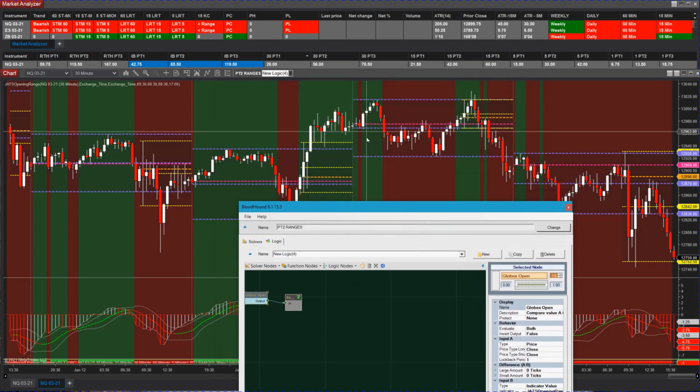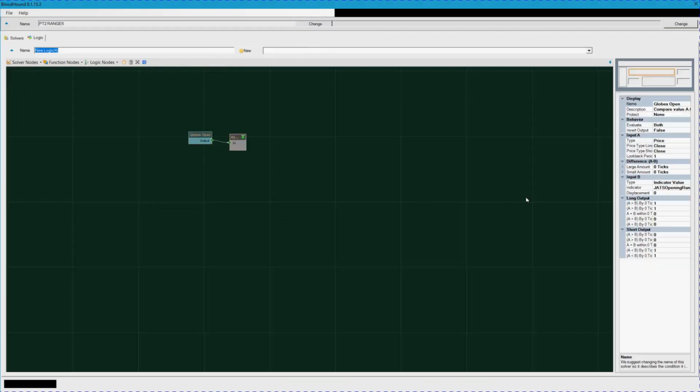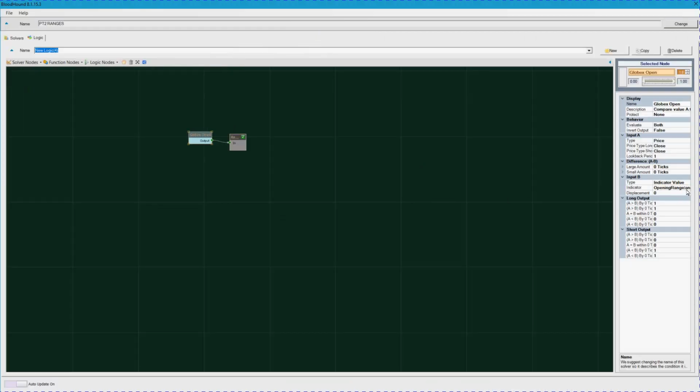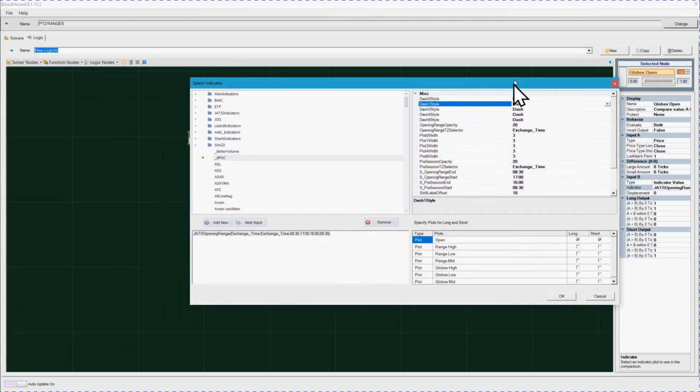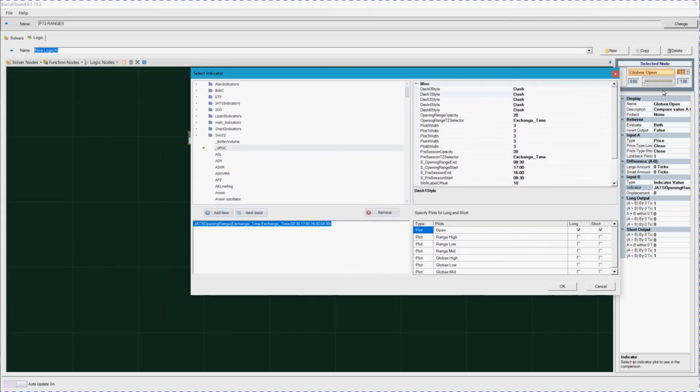So you just do a comparison solver, and it's very easy to compare the closing price of your bar relative to these levels in the opening range indicator. And leave it on exchange time, and then you can make your setting changes inside the indicator.